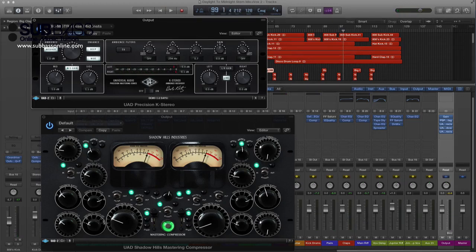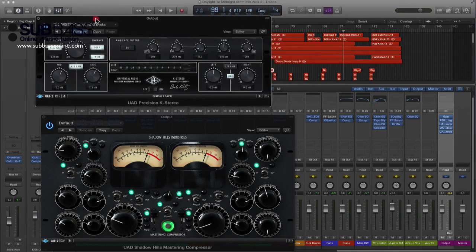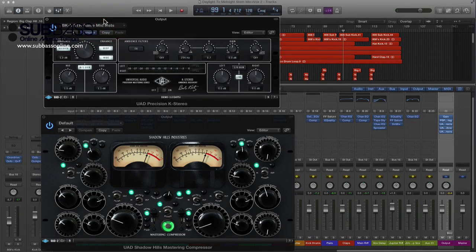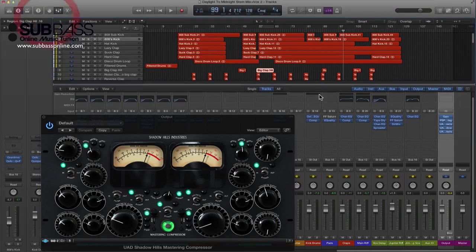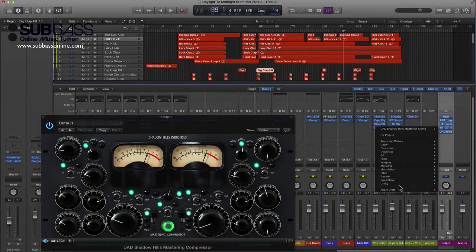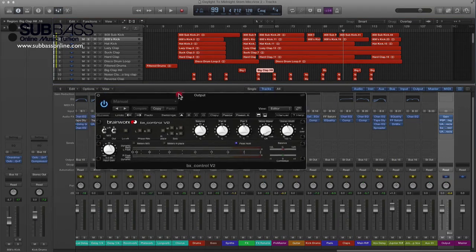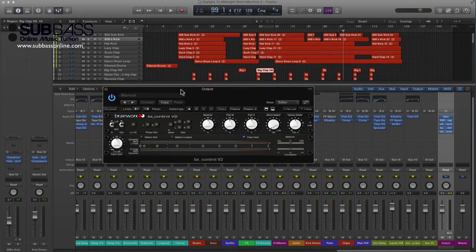What I like about the K-Stereo is the fact that it works on a very cluttered mix, such as this one, where we've got a lot of sounds competing for attention, so to speak. It's great at decluttering. I'm not entirely sure exactly how it works, but all I know, it sounds great. Okay, we've also got on here, I'm a big fan of Brainworks. The Brainworks plugins are amazing, and we have the Brainworks Control version 2, which does a similar sort of thing. There's a few extra features in the Brainworks Control, which is a mono maker.